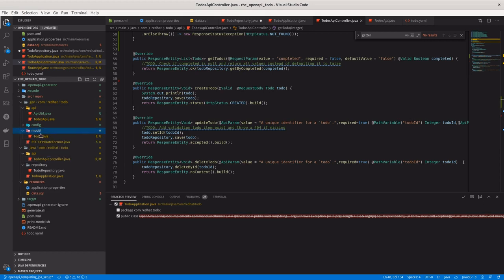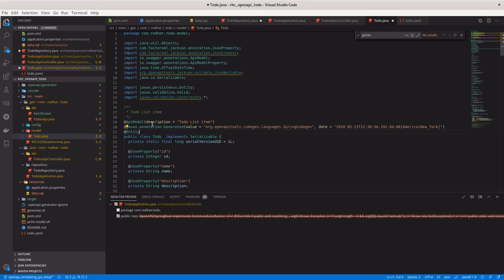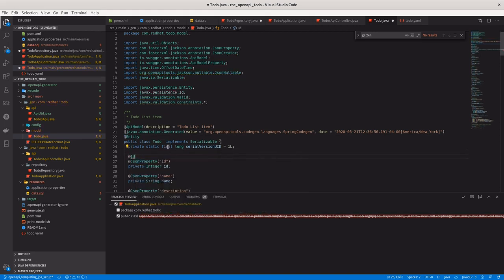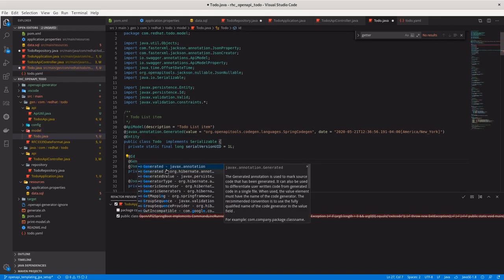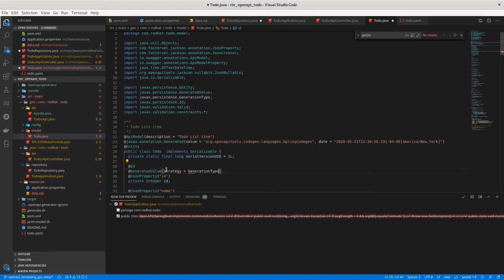So the reason for that is because in order for ToDo to be managed by Spring, it needs this @Entity annotation here. And then also while we're here, we need to add the @Id annotation to our database ID. And then we also need to add an @GeneratedValue annotation. And we're going to want the strategy for that to just be GenerationType.IDENTITY. So we're going to want to add all these annotations in order to make our persistence work correctly.